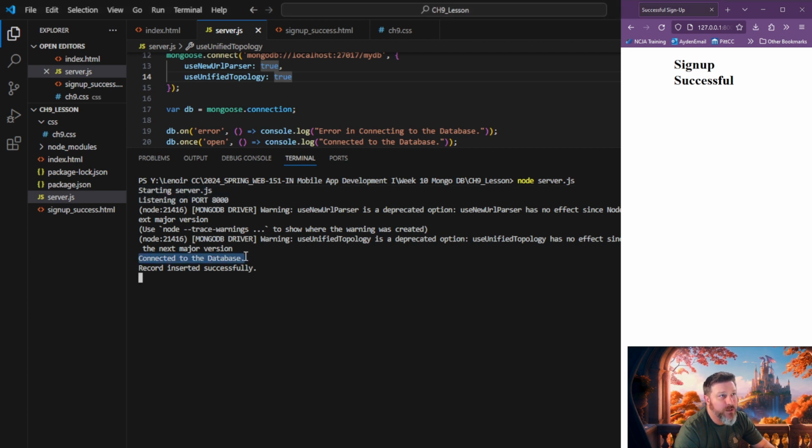Okay, now if I look over in the console, the first thing it says is connected to the database, so that worked. And the next thing it said is the record was inserted successfully, and then it took us to our sign up successful page. So how do we know that worked?